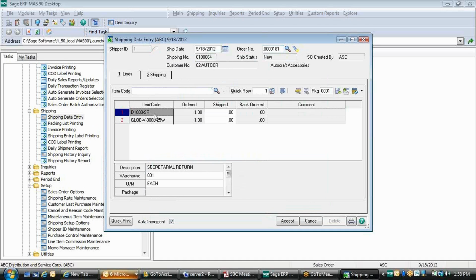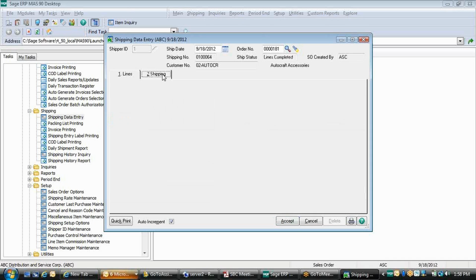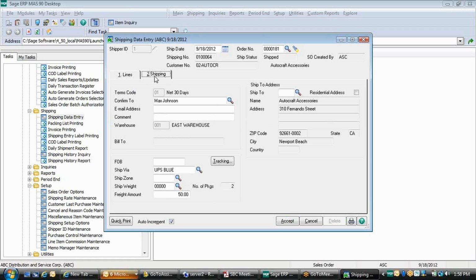Now, in the shipping department, I tell it, okay, will these 2 items go in one box, or do they need to go in separate boxes? This is a large table, so it will ship by itself. This secretarial return, we'll put that in one box, package 1, we'll say shipped 1. We'll go with package 2, shipped 1. Our shipping tab has our terms and our shipping methods, our freight amount. So I can accept this.